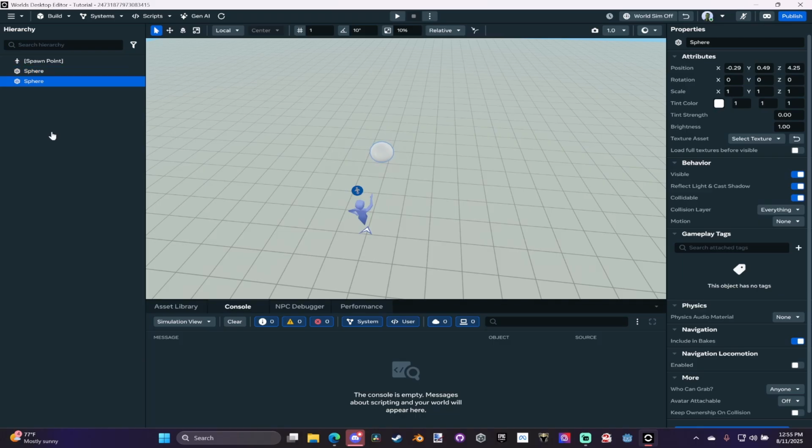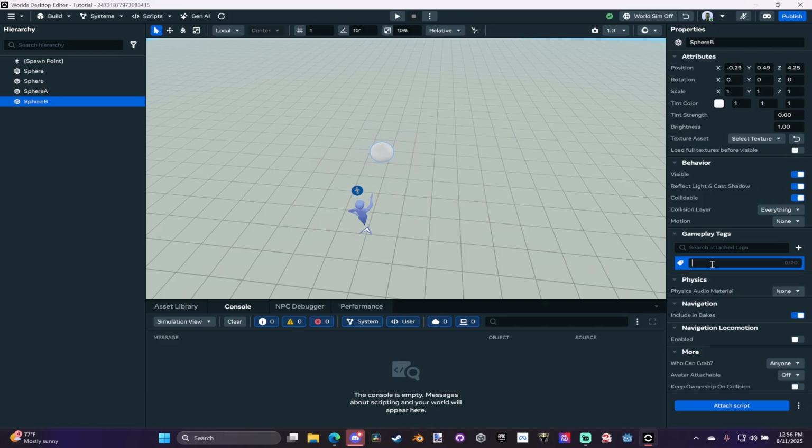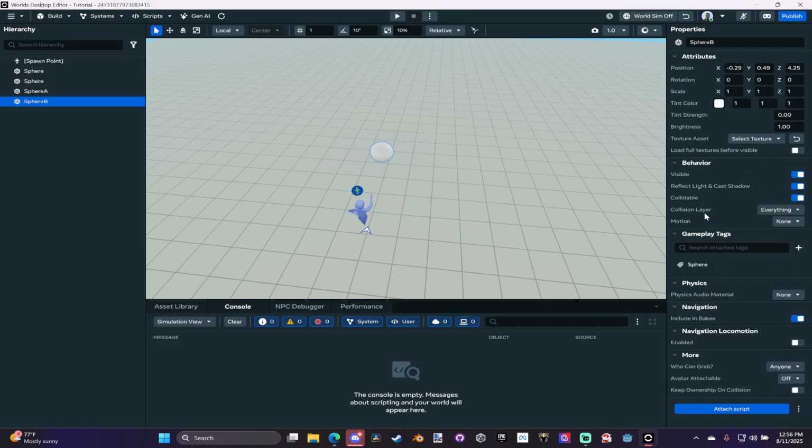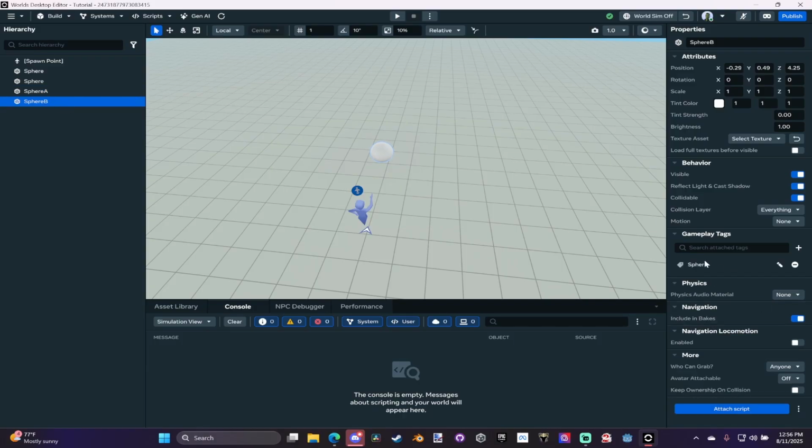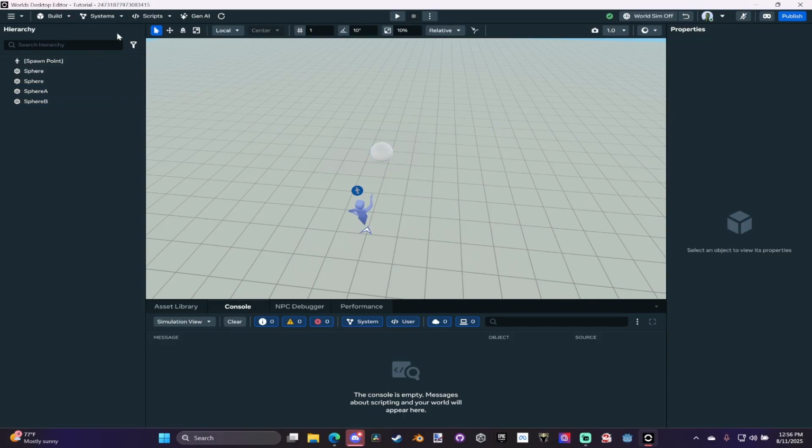I'm going to name two of these the same, and then I'm going to name one sphere A, and I'm going to name another one sphere B, but this time I'm going to give it a tag, and we're going to tag it sphere. So we're going to go down to gameplay tags, hit this plus sign, and name it sphere. Make sure it adds. So we should have two spheres named sphere, a sphere named sphere A, and a sphere named sphere B with the tag of sphere. And we're going to create a TypeScript script.